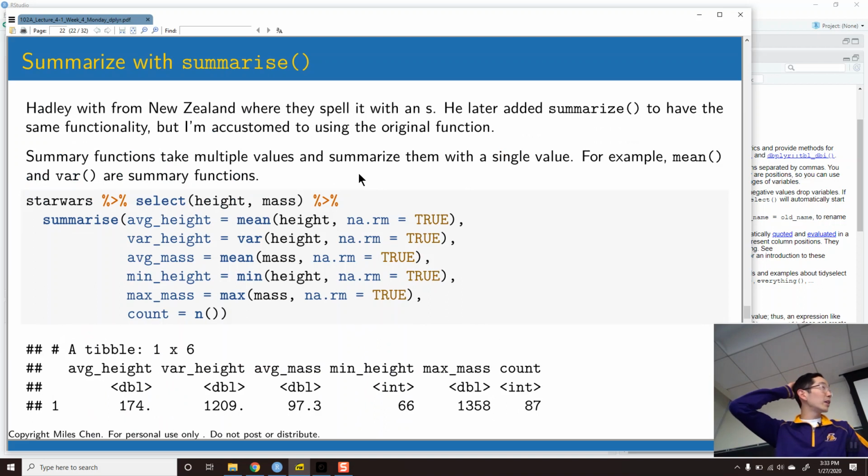All right. Okay, this is where we really get into the power of dplyr. The summarize function in dplyr is very powerful, very useful. And if you can use dplyr well, you can win DataFest. Okay, I'm not even kidding about that.